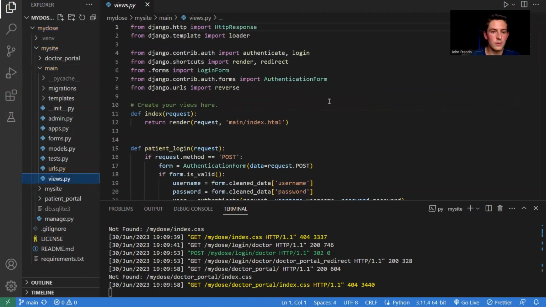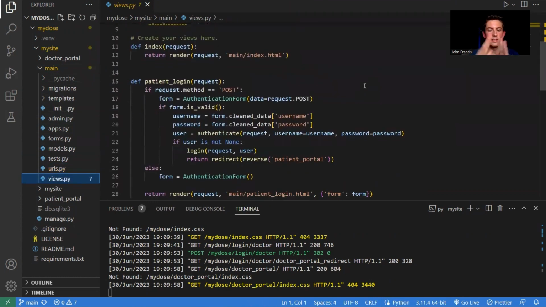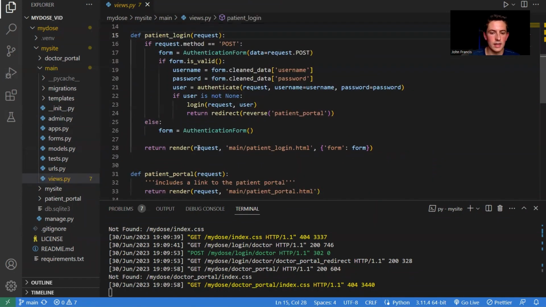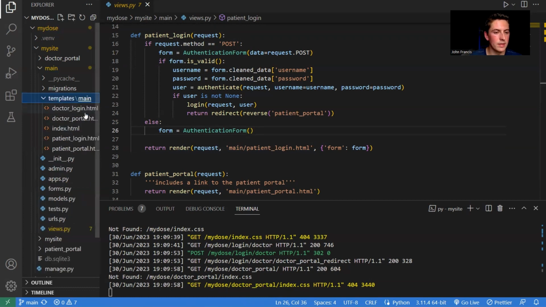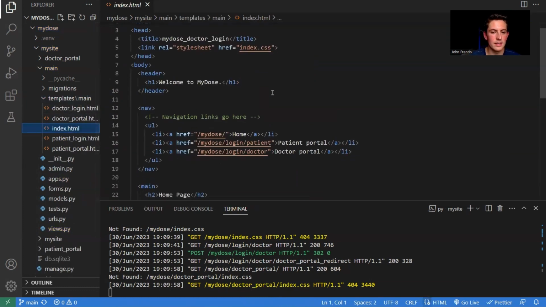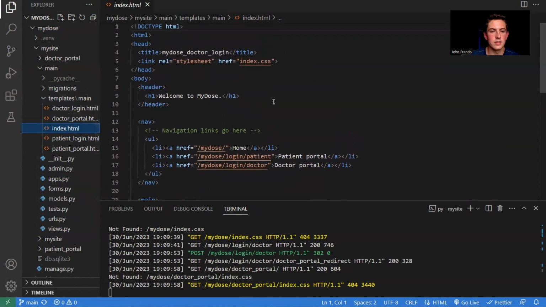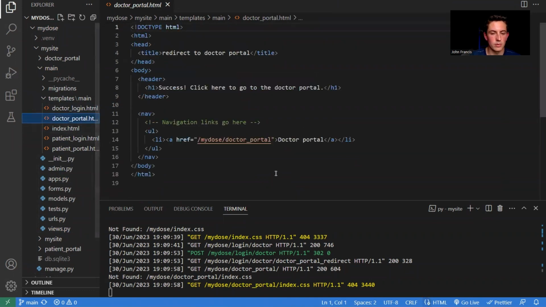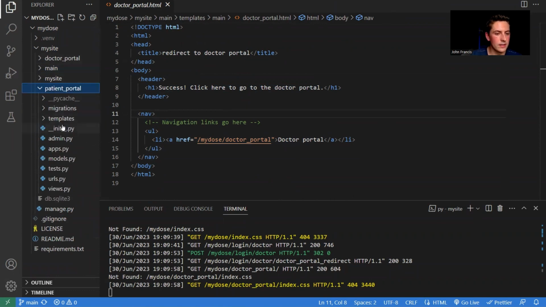And then over to views, a view is just like a page displaying. They take in a request and then they return a render. They return like an HTML thing. So the HTML is found in templates. So here's all my HTML files. This is my index.html, which is just the main homepage. And then I have the doctor login, which has a form. And then I have doctor portal, which is just the redirect thing. Patient portal and doctor portal are very similar, but so far they're not very developed.